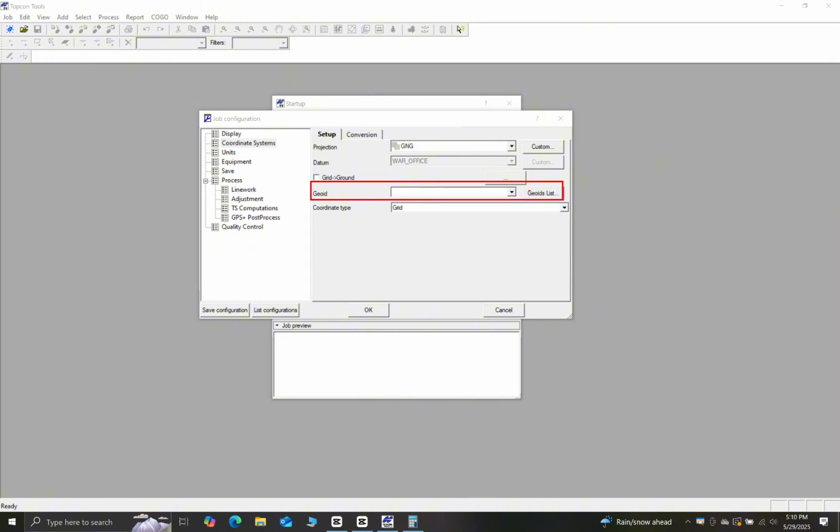Now if the control point that we have set the base on already has a known orthometric height, then you don't have to come here to this section to select a geoidal model to compute the height. This is because selecting a geoidal model like the EGM 2008 or the EGM 96, which is for Africa, tells the software that you want to automatically compute the orthometric height from the ellipsoidal height of the GPS, using the geoidal separation and the geoidal model that you are going to select.